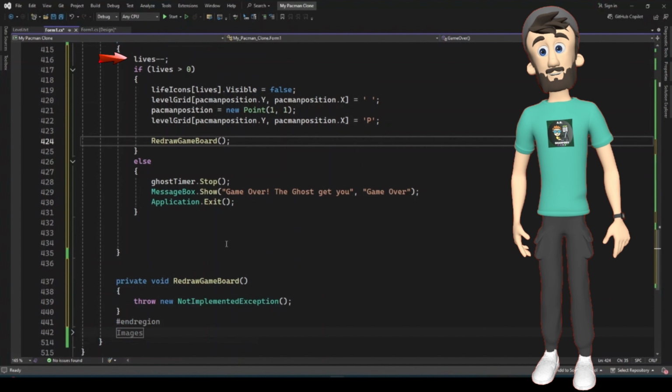If there are still lives remaining, this means Pacman gets another shot. Here's what happens in that second chance. We take the corresponding life icon from the life icons array and make it invisible. This is a visual cue for the player, they've just lost one of their precious lives. We clear Pacman's current spot on the grid. Then, we place Pacman back to the starting position at 1, 1. We call the redraw game board method to update everything visually so the player knows Pacman is back in action.